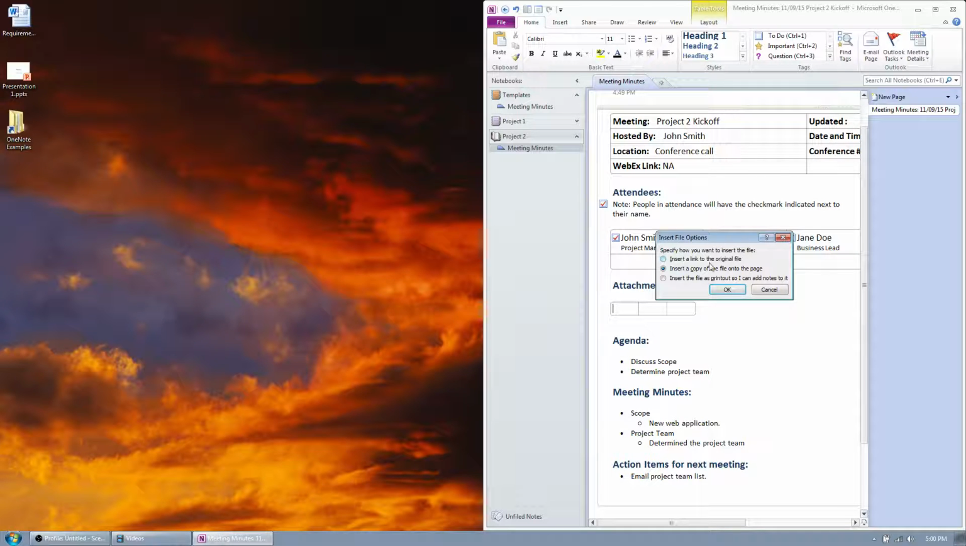When you do that, you will get the following three questions of how you want to handle the document insert. Insert a link to the original file, which means you're actually just inserting a link, and it's going to point back to wherever you have the file saved. In this case, it's on my desktop. Now, that can be good in certain situations, but not so much for meeting minutes, because if you want to distribute it out, you won't have this embedding of the meeting minutes when you distribute it out.